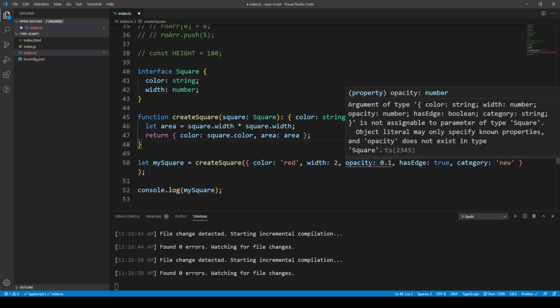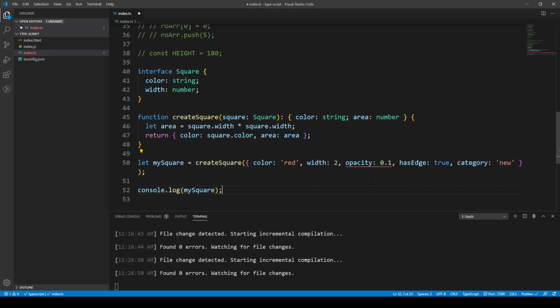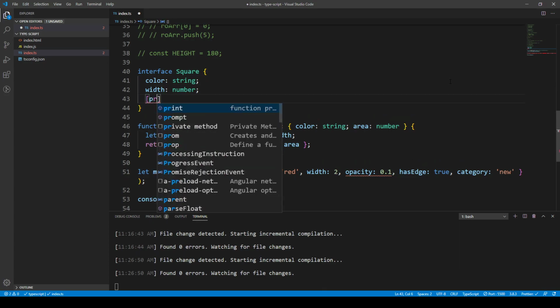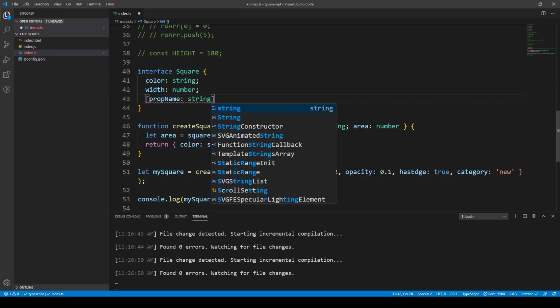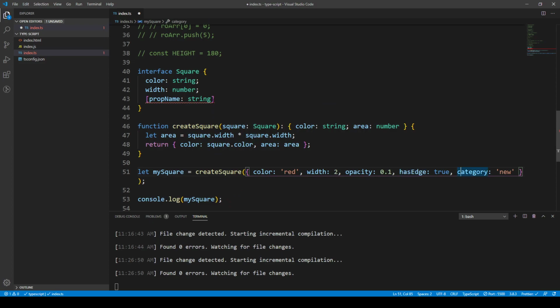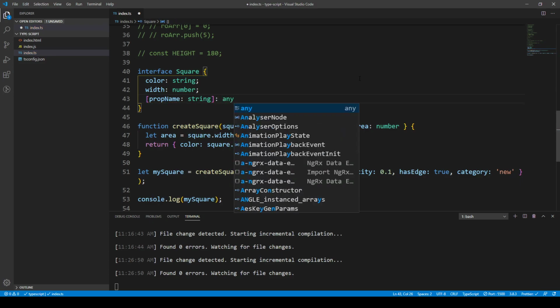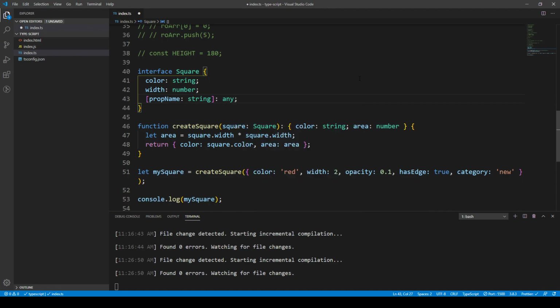But what's going on, why these are errors, is these aren't in the interface, but we might not know these. What we can do is, if the square has any number of properties where the type could be anything, we could just say for whatever the property name is, and that's a string, because opacity, has edge, category, that's all strings, no indexing or anything, and we can return anything because we're not really sure at this stage what that will be.